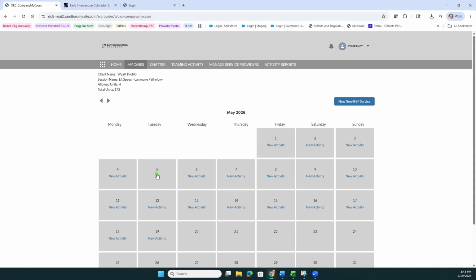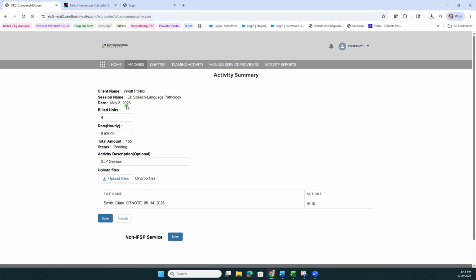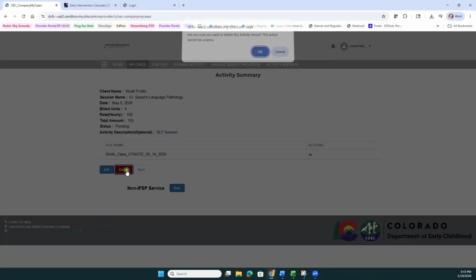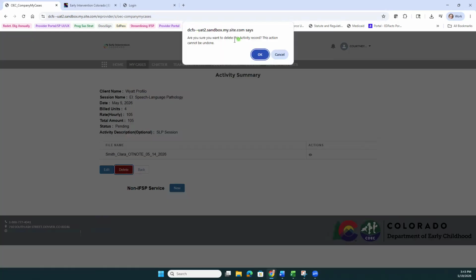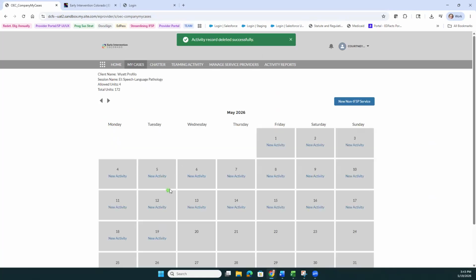When I selected edit, you can see I did not have the ability to change the date. So if I did enter this on the wrong date, instead of editing, I would need to delete this activity. It asks me if I'm sure I want to delete. I'm going to select OK. And this activity has been deleted.